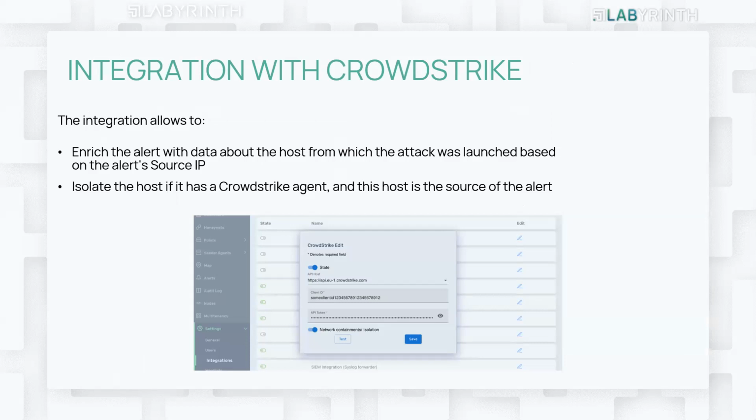I have also mentioned the integration with CrowdStrike. Here it is connected to the host agent of CrowdStrike that is installed on the real host, and we can interact with this agent and get information from the hosts that were attacked by intruders. And if there is such a possibility, we can also isolate this host from others in the network.